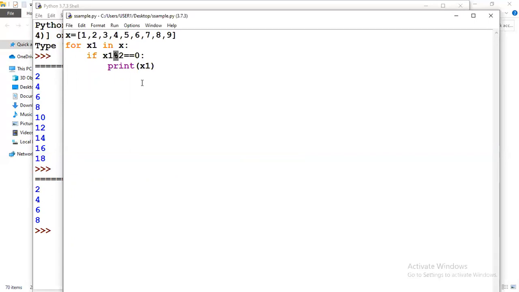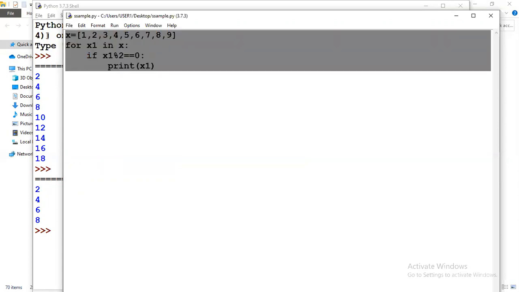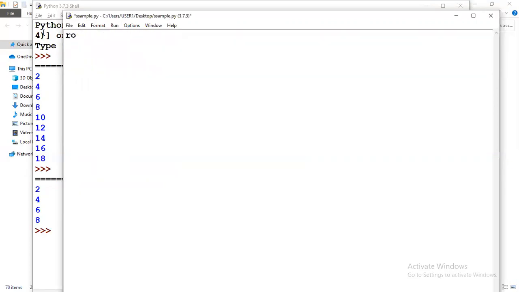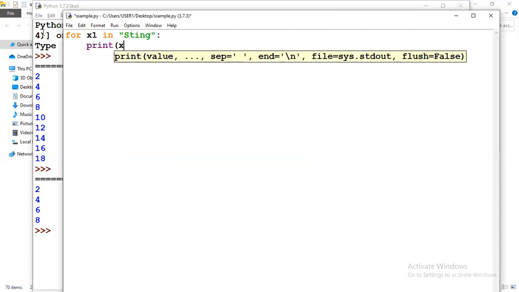If the remainder value is 0, then we get the output like this: 2 4 6 8. So this is what your if inside for loop is; we can apply if else inside the for loop, it's not a problem. The next thing is, you can apply any sequence with the help of your for loop. It may be a string or anything. So for x1 in string, I'm just giving a sequence like a string.